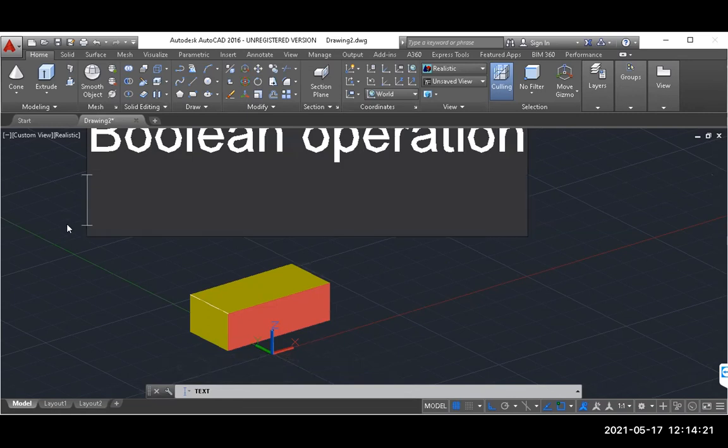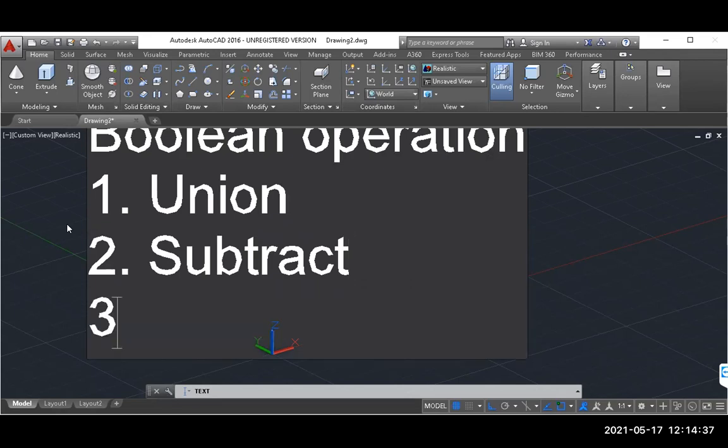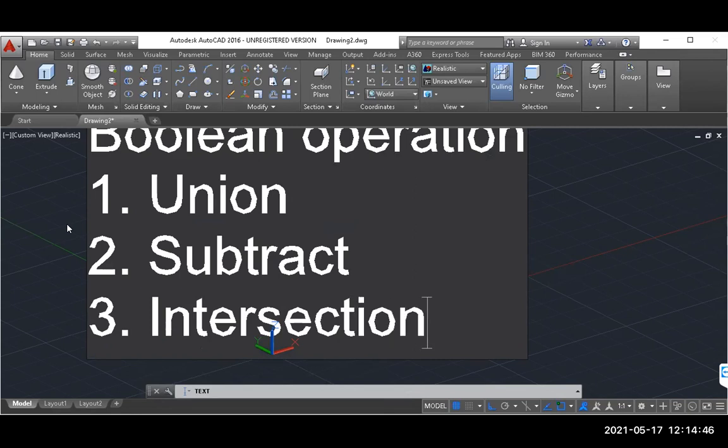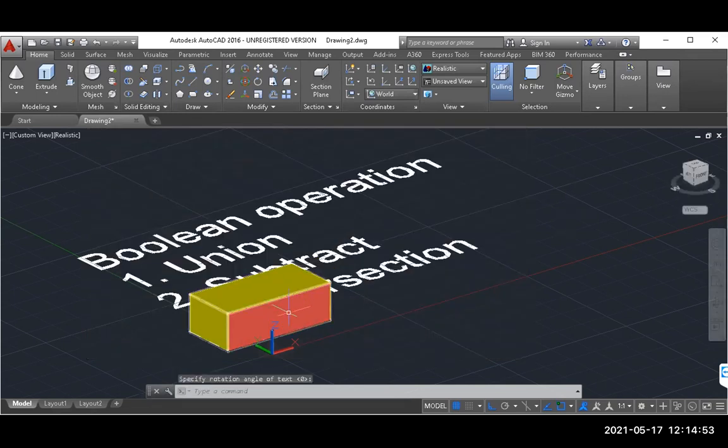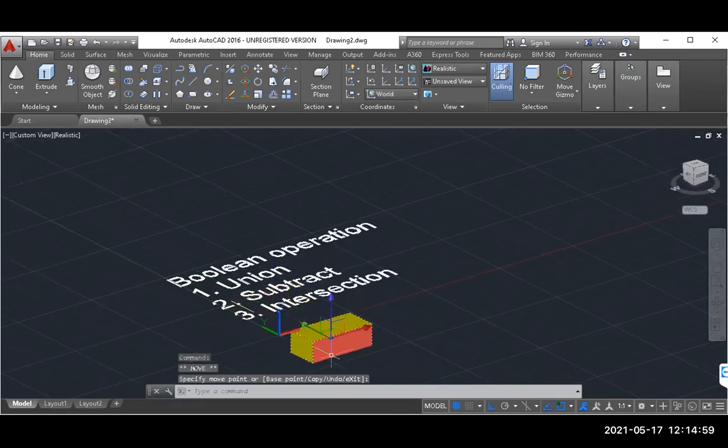In Boolean operation, first we have seen union. Then second we have seen subtract. And in third we have seen intersection. Okay, so let us come out of this text command. Okay, it is going on your XY plane. Now let's move this. So this is what we have seen, and we have also drawn this first figure.